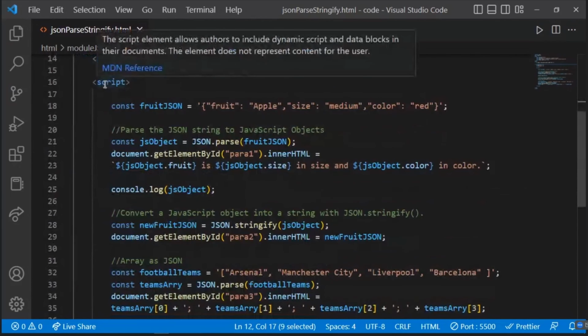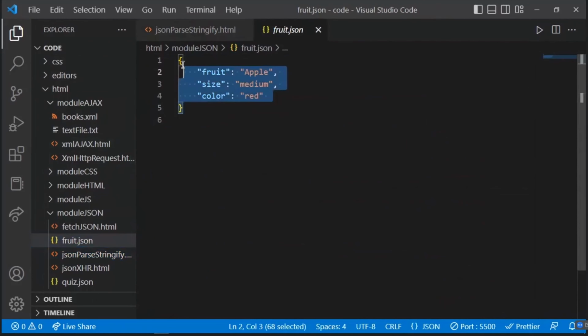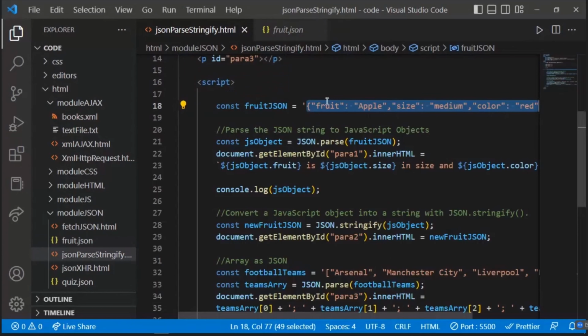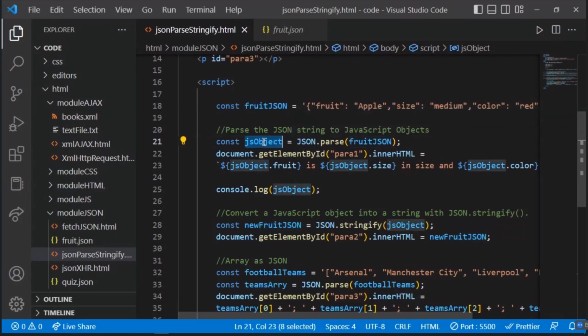Now in the JavaScript, let's go here. I have defined a constant called fruit JSON, and I have passed the entire JSON file in a string format. The same JSON file that we saw here. This entire JSON file is passed as a string here. And now we are parsing the JSON file to a JavaScript object. So I created a JavaScript object with JSON.parse, and I'm passing this JSON string variable to this function as an argument. And this will become an object now.